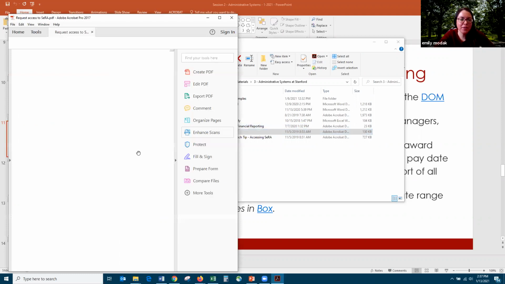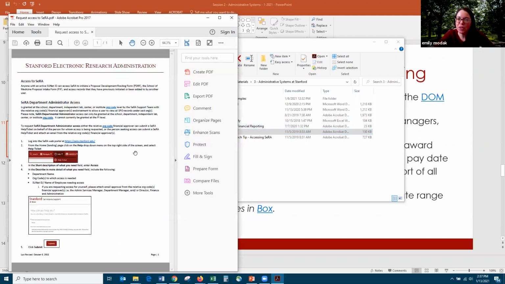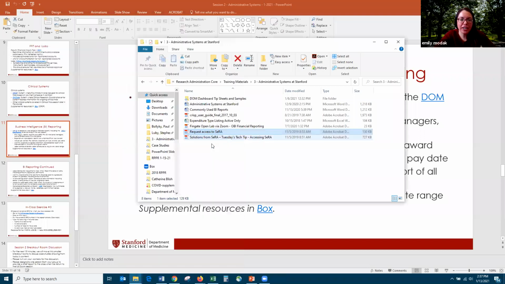Here's some info on how to request access in SARA. So if you maybe don't have the access you need, you want to work with your division manager, department, or GFA to get access. This is the step-by-step. It's just one page. It's super simple. Just submit a help ticket.